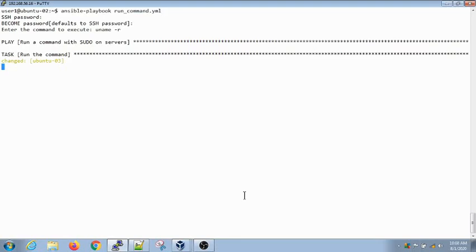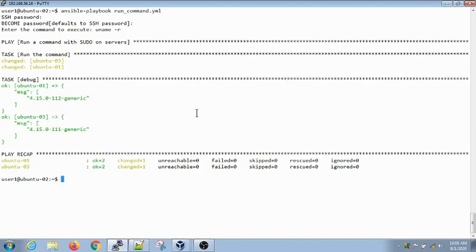So let's run uname -r option and see how it goes. There you go. If you see here, it gave me the simple output for my uname -r command for both the servers, Ubuntu 01 and Ubuntu 03, 112 and 111, right? And here, again, the recap looks all nice and good, correct? So this was all about how you can run a command.